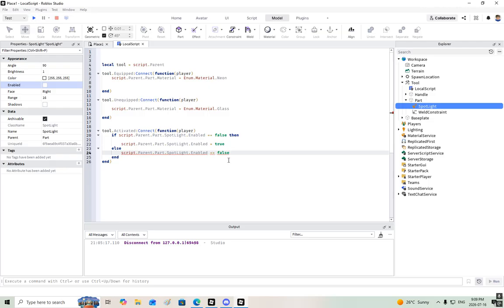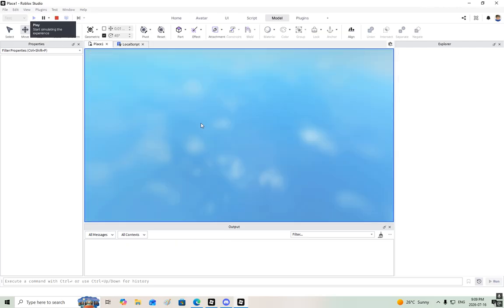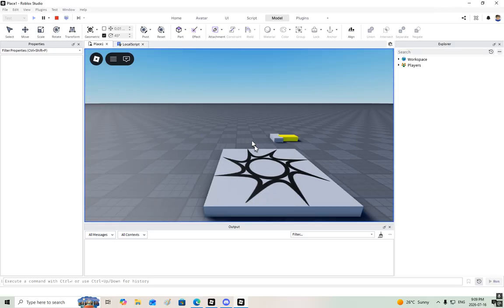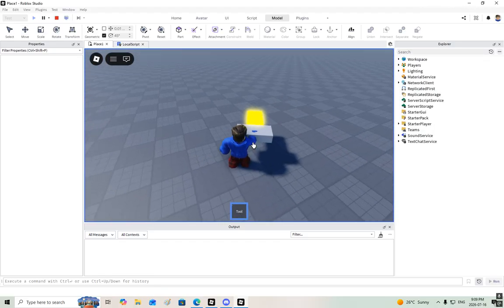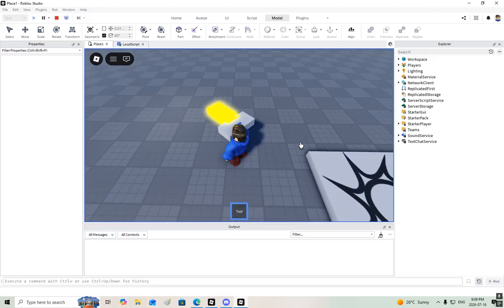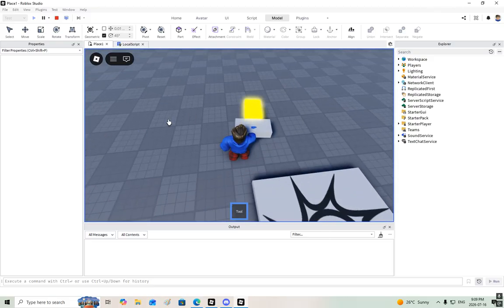All right, let's see if that works. So when we activate the tool, when we equip the tool, the yellow should turn neon. Aha, which it did. And then there's our light. You can see it. All right, look at that. We've made a flashlight.